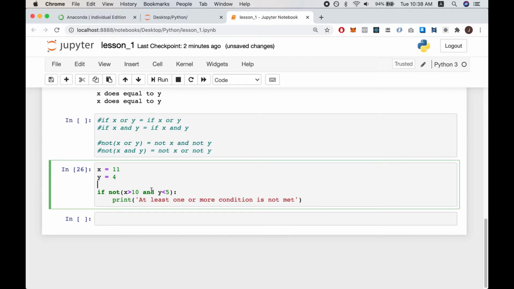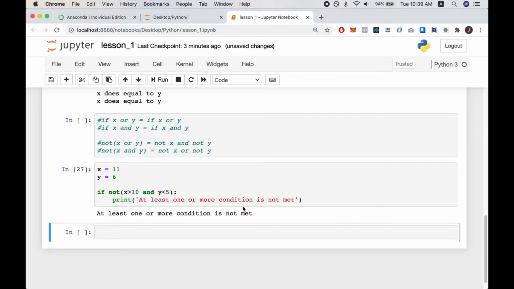Wait, x is greater than 10, that's true. Y is lesser than 5, that's also true. So this needs to be 6. So this will be false, and this will be true. But because it is an and, this will return false, so not, and then at least one or more condition is not met.